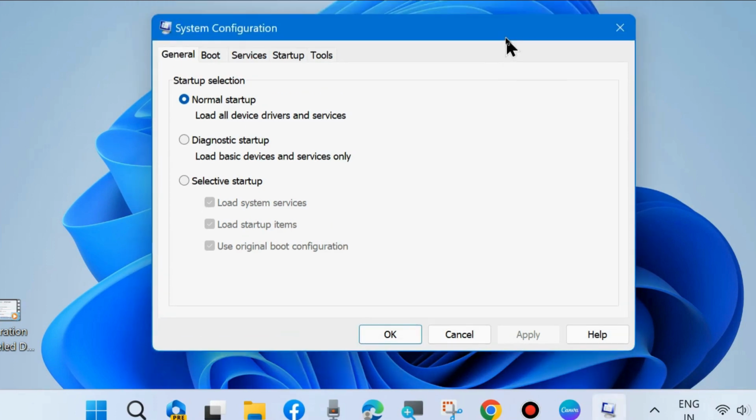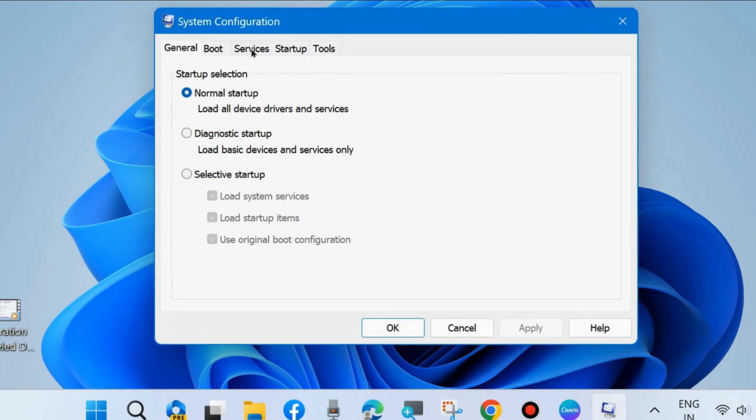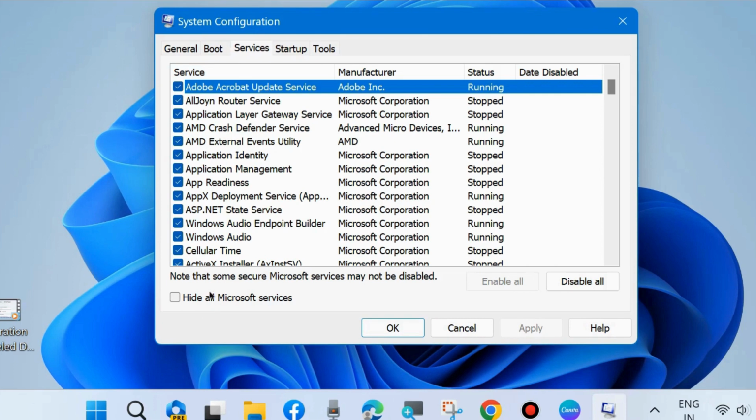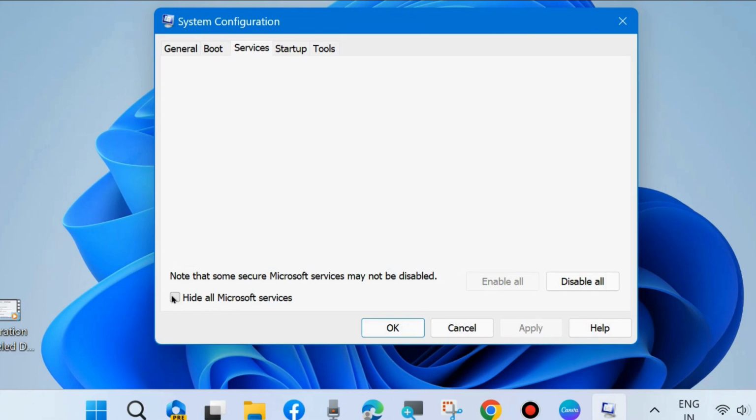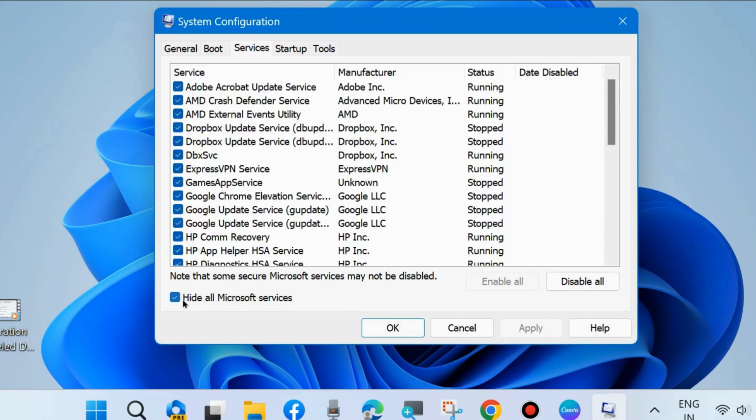Here from the top menu bar, click on services, hide all Microsoft services, make the check against this option and thereafter choose disable all.